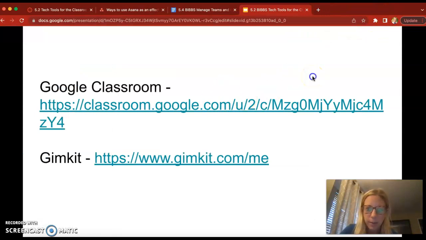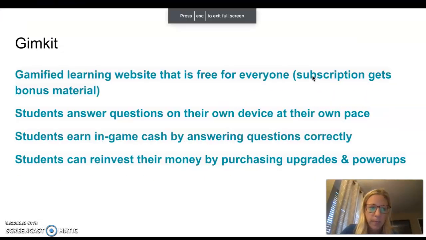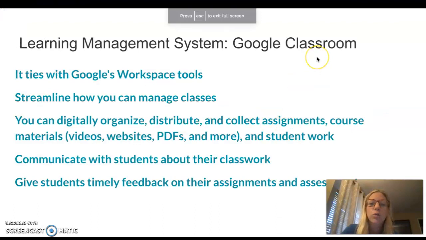Okay, back to the presentation. Okay, Google Classroom is a learning management system. It ties with Google's workspace tools, streamline how you can manage class, you can digitally organize all your assignments, and communicate with students about their classwork, and give students timely feedback on their assignments and assessments.